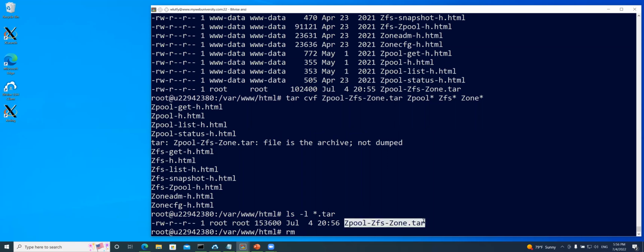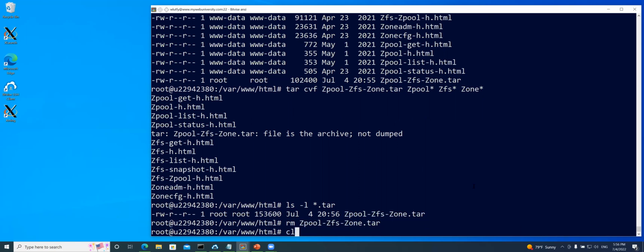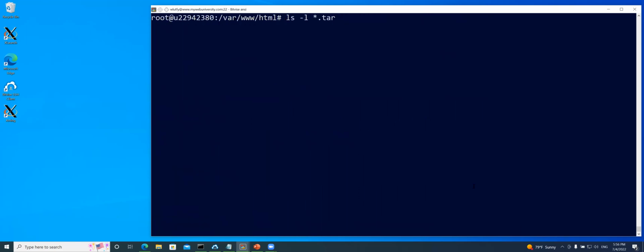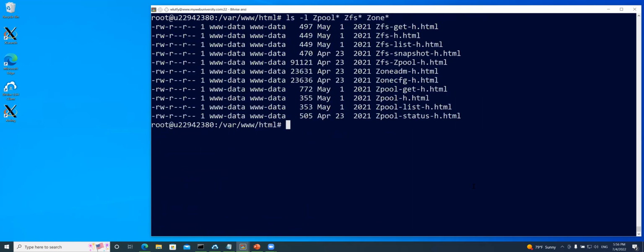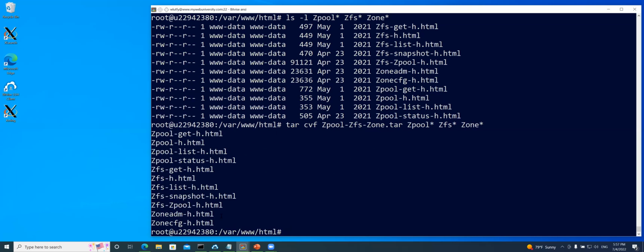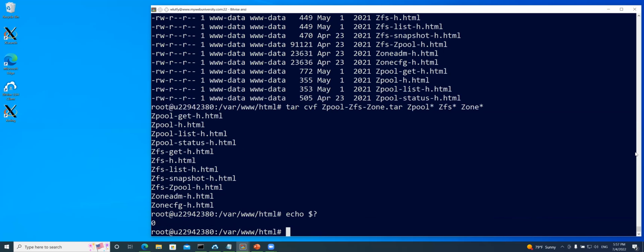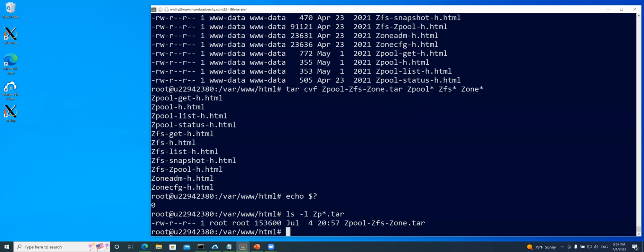The archive was not dumped. So let me remove it, clear the screen, and do this ls command first. Now I'm going to create the name, say tar cvf zpool. I could just make it a little bit more intuitive, so that's why I say ZFS and then zone.tar. Notice there's no error, and echo $? is going to show that. Now I have a zpool star.tar file that got created.